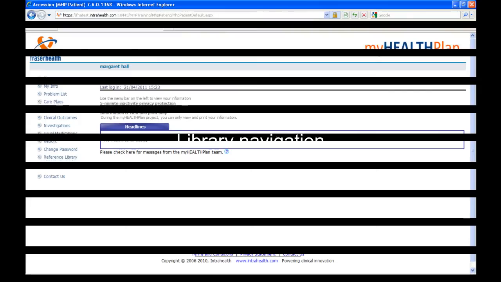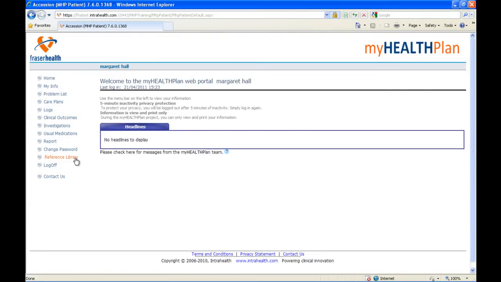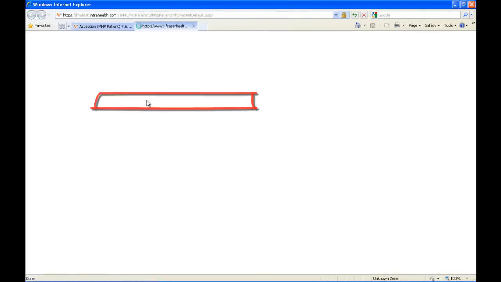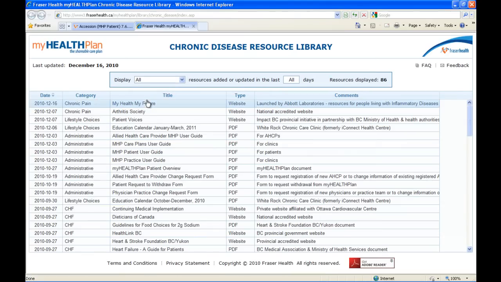Library navigation. To view the reference library, click on Reference Library in the menu on the left-hand side of the screen. Click on the link to be directed to a new window containing the reference library. All the resources are displayed.